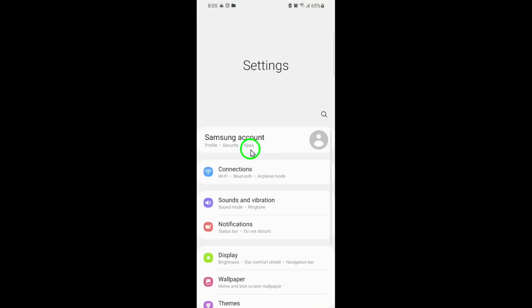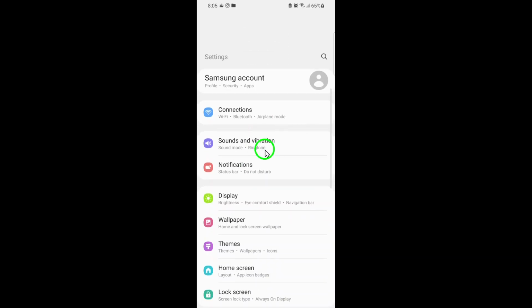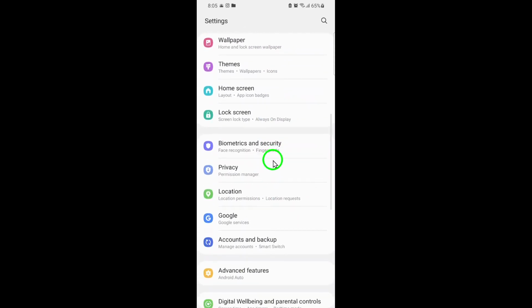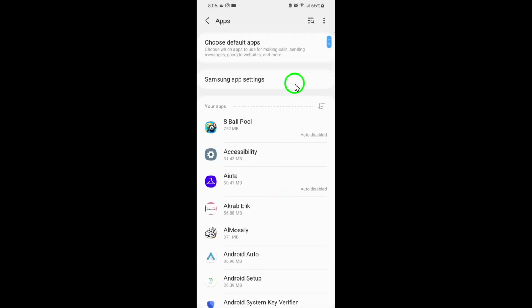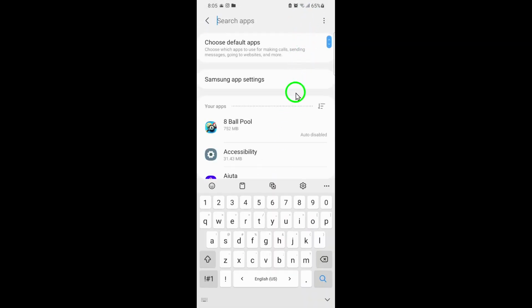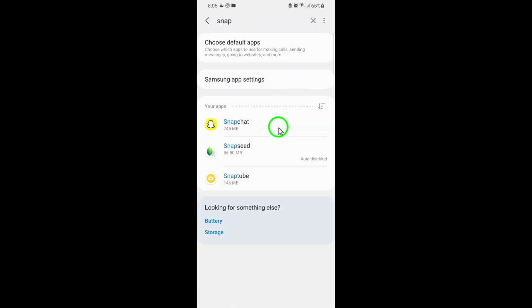This is where all the magic begins because it controls how apps behave on your device. Once you're in the settings menu, look for the option labeled Apps, or sometimes it might be called Applications. Tap on that. Next, scroll through your list of installed apps until you find Snapchat. Then tap on it. This step lets you access specific settings just for the Snapchat app.